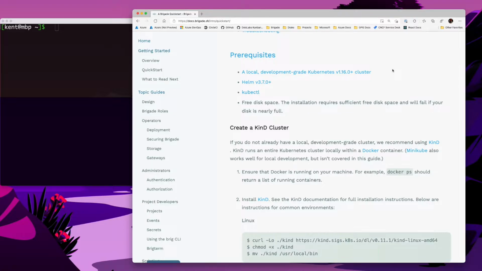you're done. Here, in the interest of time, I've created such a cluster in advance using KIND, which stands for Kubernetes and Docker. If you're not familiar with it, the QuickStart does contain instructions for getting started. We also need Helm version 3.7.0 or later. Last, we need kubectl. I can verify that both of these are pre-installed on the system that I'm recording on.